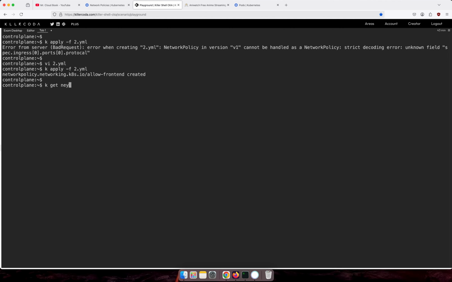Get network policy, enter. So this is the one we created now. The pod selector is app: my app, so only the front-end app can talk with my Nginx pod. The back-end app is not able to talk.